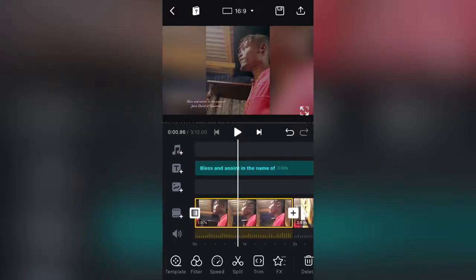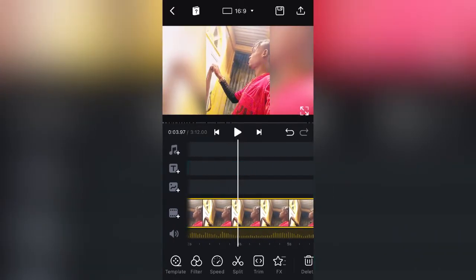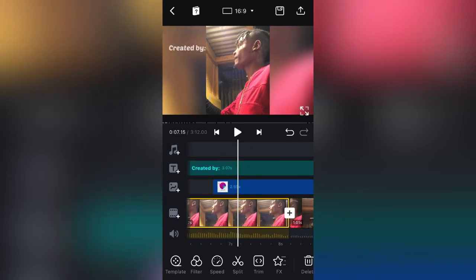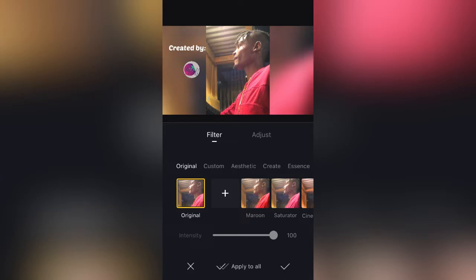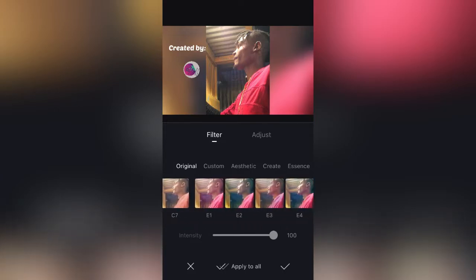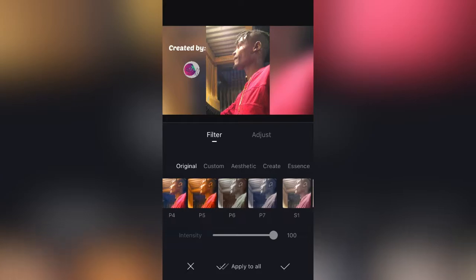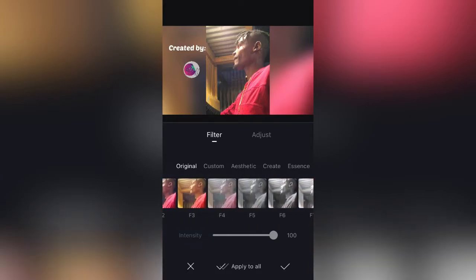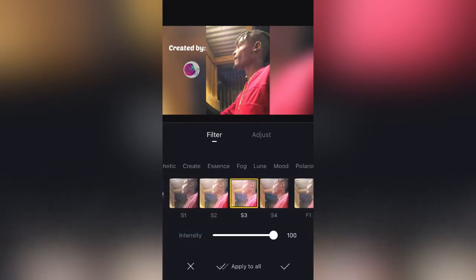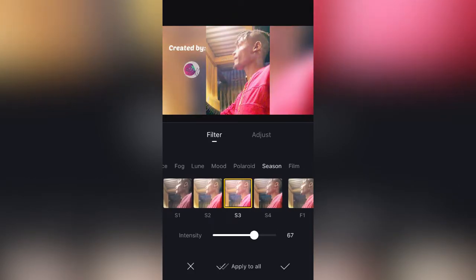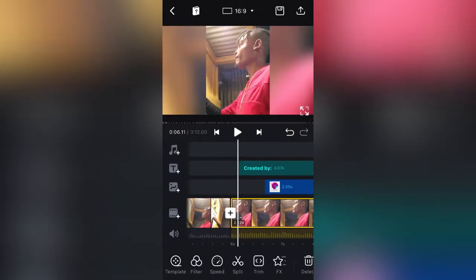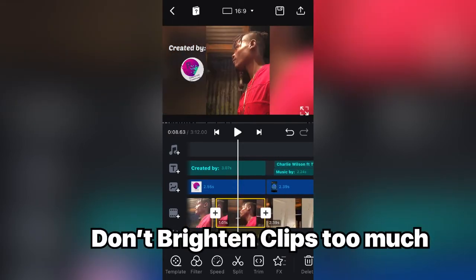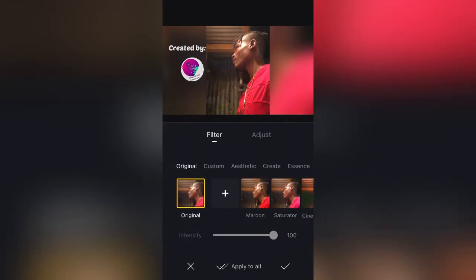So in some editors you won't want to use filters because you say the filters will take away the quality, but in this one it doesn't if you use the right filter. I use the S2, S3 and S4 because those are sharp, very sharp filters. They only add brightness. I turn them down sometimes because at times the brightness is too much, like for real, too much when you add them.